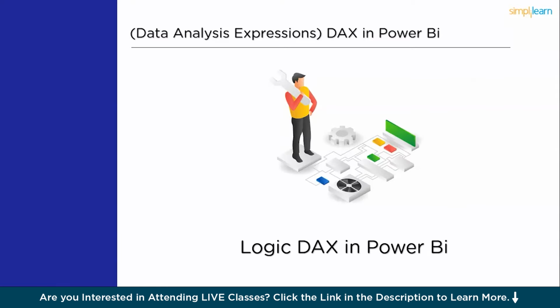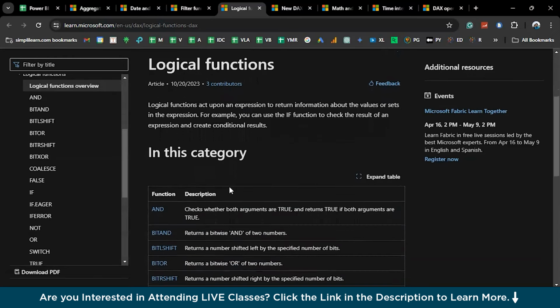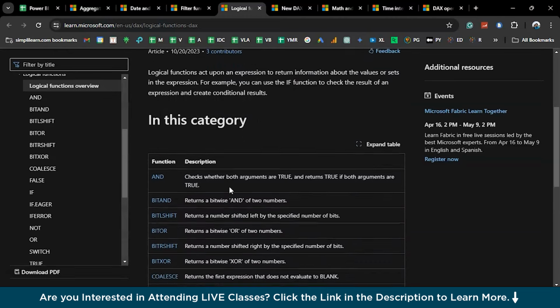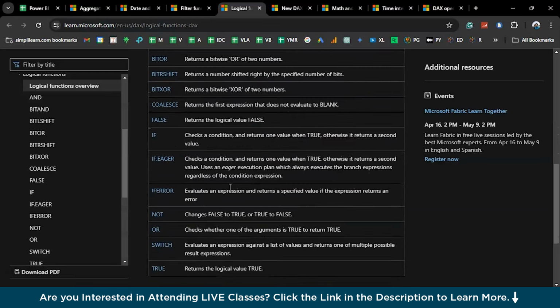Moving ahead, we have the logical DAX functions in Power BI. The logical functions act upon an expression to return information about the values or set of expressions. For example, you can use the IF function to check the result of an expression and create conditional results. So we have AND, BITSHIFT, BITOR, BITXOR, and a few more in this particular area.